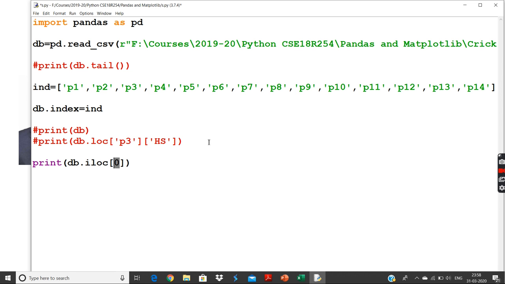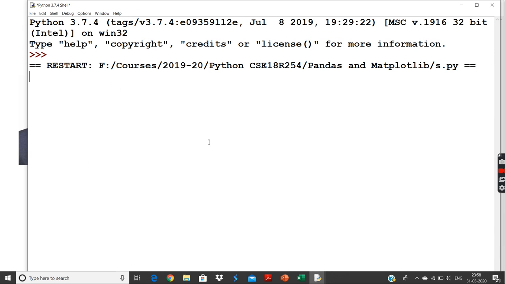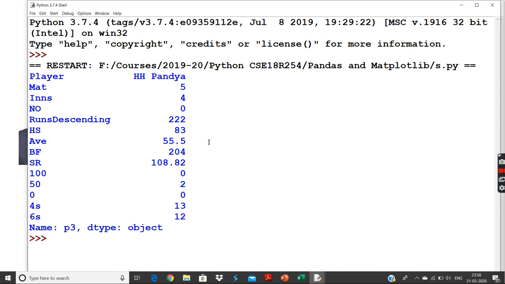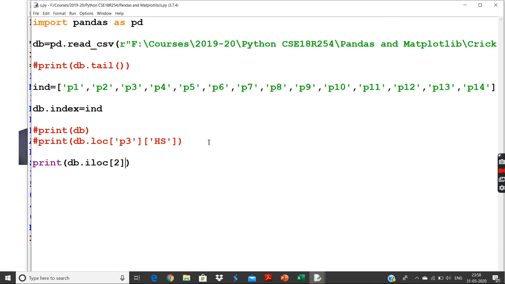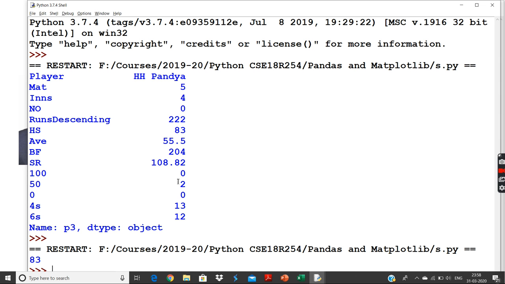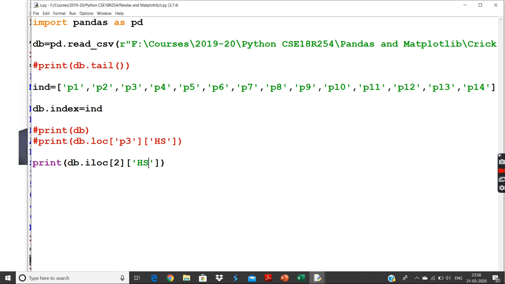So if I want to access the same p3, p3 is actually 0, 1, 2, so p3 is the second item. I can also get Pandya's details by using iloc of 2. So I get the same data set. In the same case, if I want to access the highest score of Pandya, HS, I can do the same thing. Yes, I'll get the same 83 one more time. In this way, I can access my data sets using Pandas very easily.